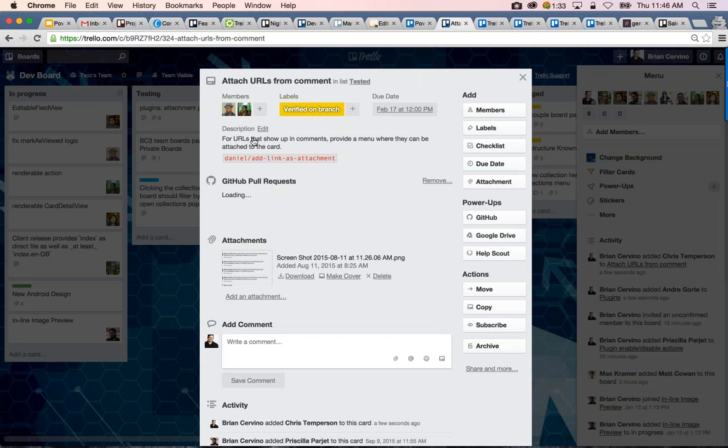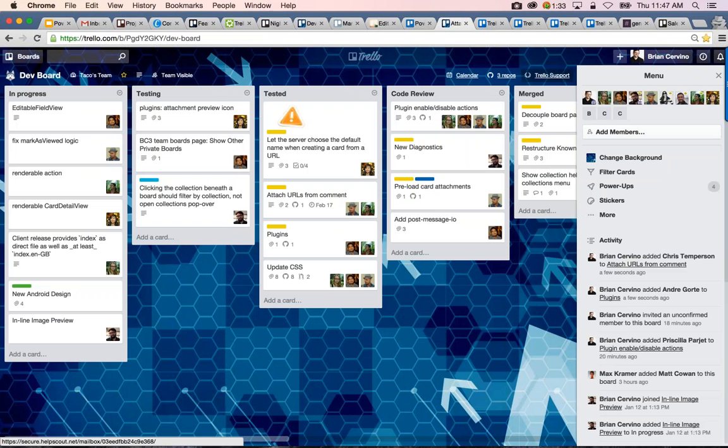and now any member of this card is going to get notified that this card is coming due 24 hours before the due date. So on February 16th at noon, they'll receive a notification in Trello and via email if they have their email notifications turned on. That card is due. And it's really easy.